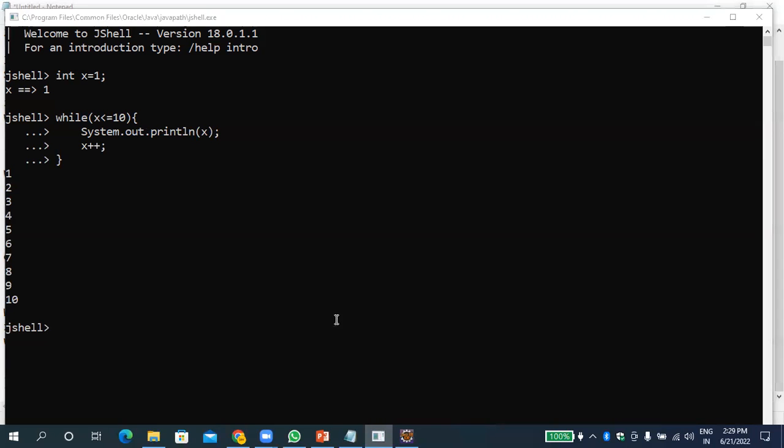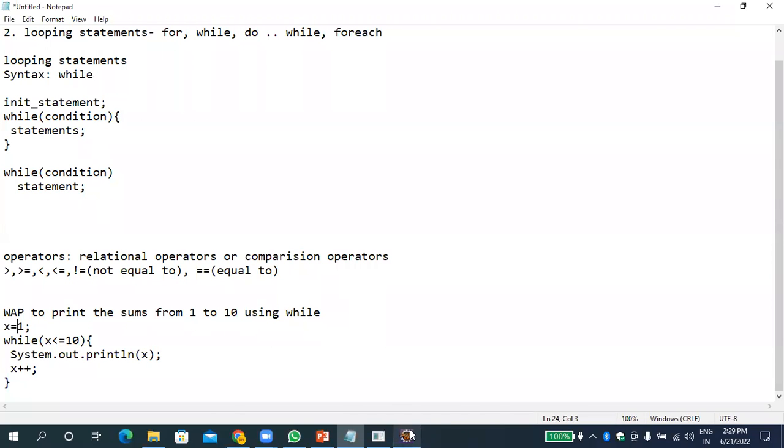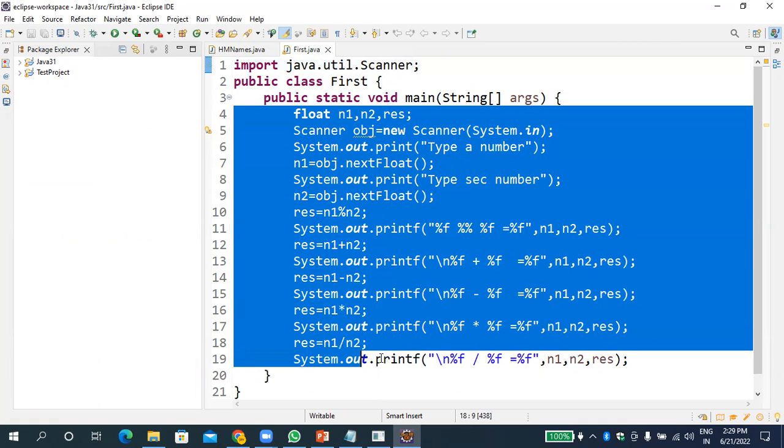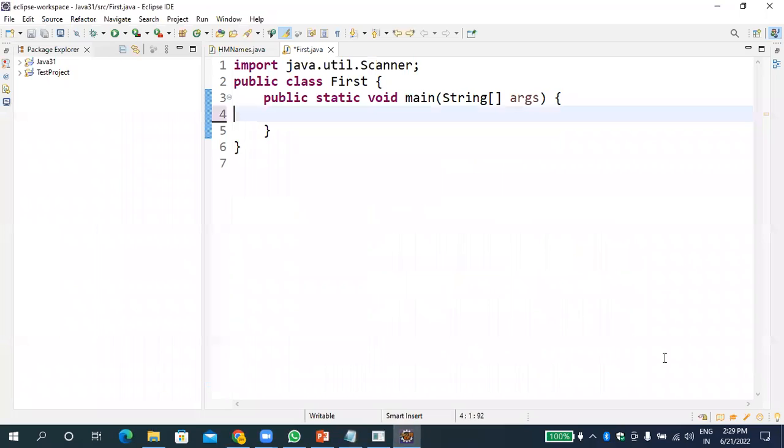So the same thing if I want to do it with the help of Eclipse, I have to write a program like this. Import some class name, depending upon your requirement, you can have the import or not. Public class name, then public static void main, and then here the whole set of code has to be written.